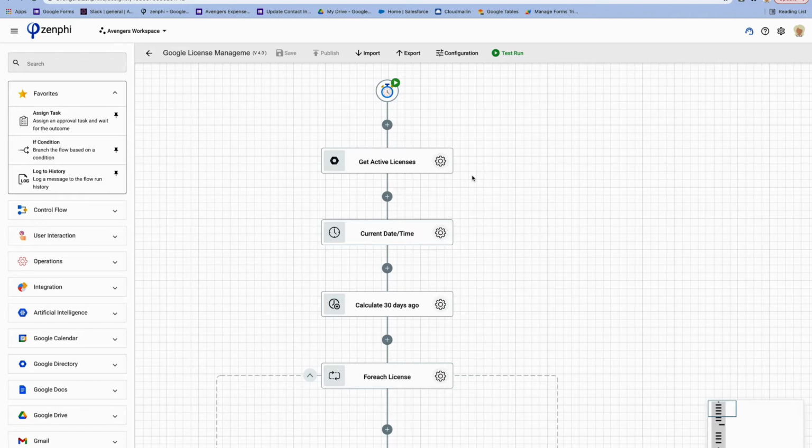This situation normally happens when you onboard and offboard contractors frequently, or even employees. Sometimes the offboarding process doesn't go as expected, and then what happens? You end up paying Google money you shouldn't be paying. So luckily with Zenphi, it's quite easy to automate that process and put it on autopilot.